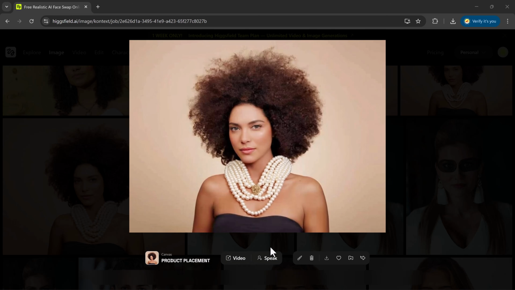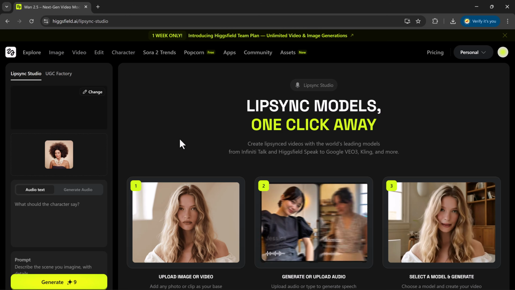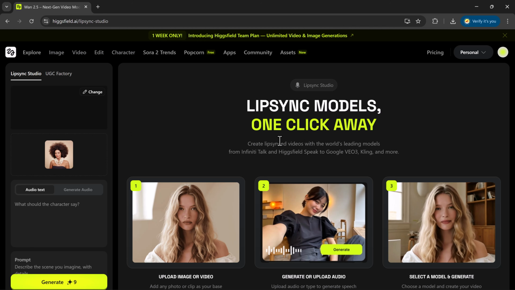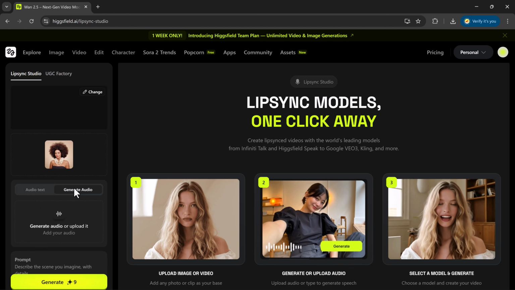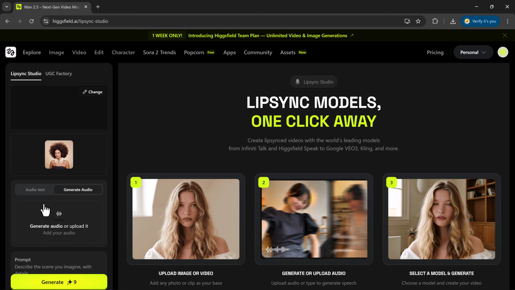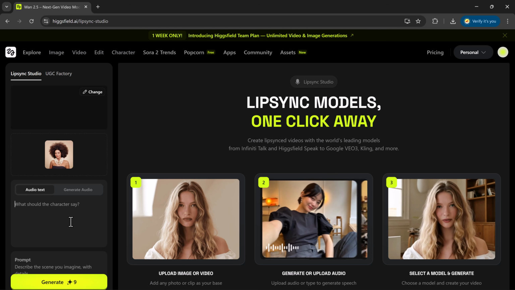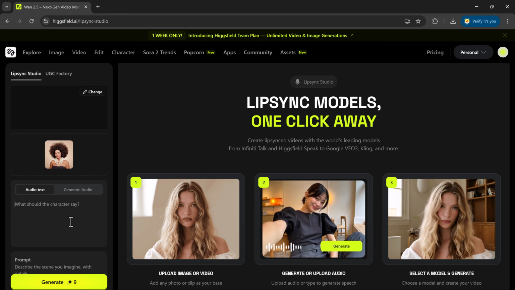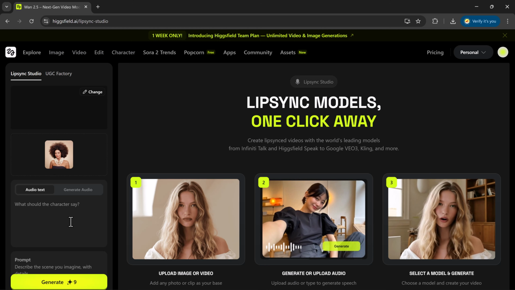And then there's the Speak option, one of the most impressive features yet. You can turn any static photo into a talking AI avatar with perfect lip sync. Just type your dialogue or upload an audio file, and Higgsfield will generate a realistic talking animation that matches the voice. It's perfect for YouTube explainer videos, virtual presenters, or even AI influencers.